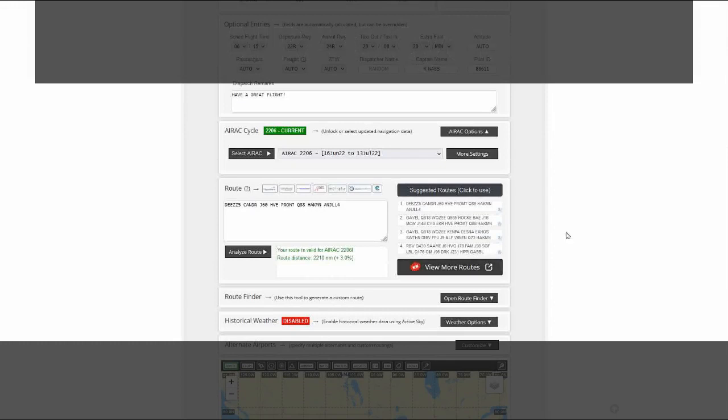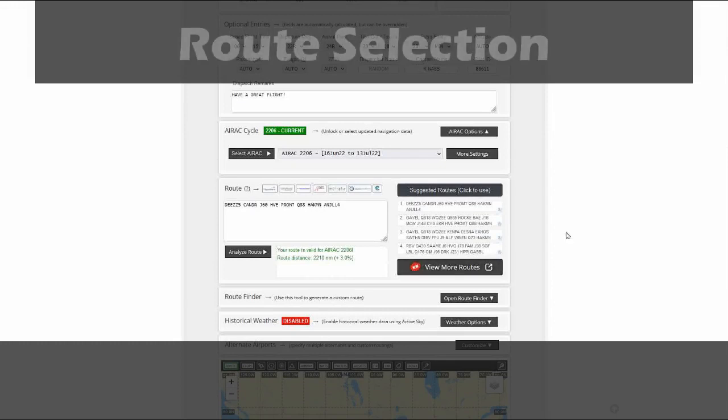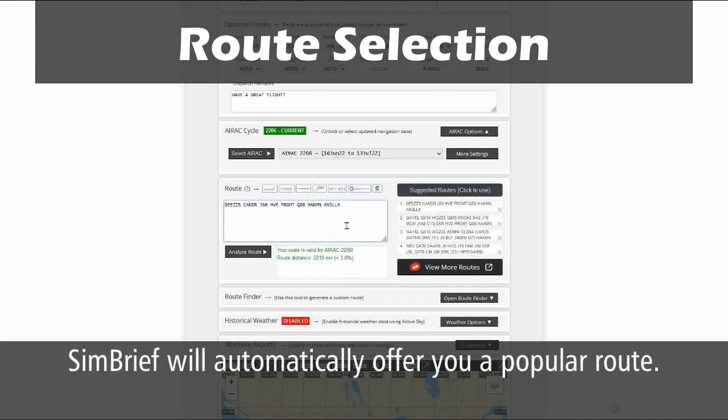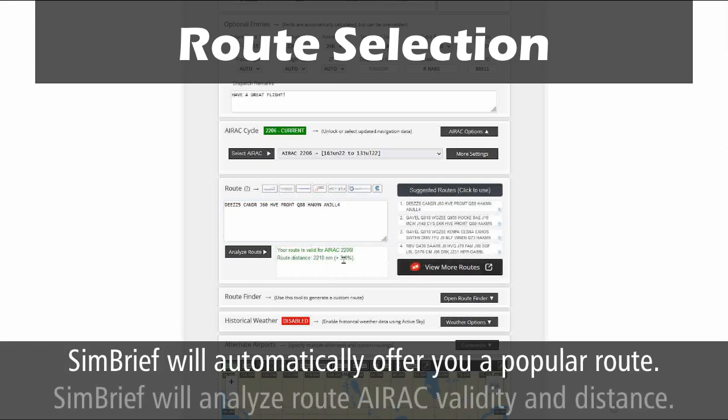One of the most useful features here in SimBrief is the route selection tool. There are any number of ways that you can generate a route using SimBrief, so we're just going to go through a bunch of them here. The first thing is that when you select a destination and origin, SimBrief will offer you a default route. Usually this is the first suggested route. It's going to be offered to you by default. You'll see here a quick analysis underneath here for your route. Your route is valid for this current AIRAC. If there's any airways that are missing that are no longer valid, waypoints, STARs, or SIDs that have expired, it'll tell you right here with a little red warning.